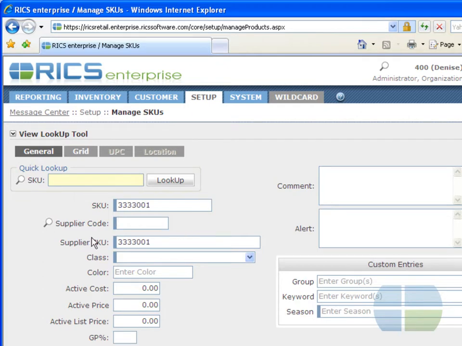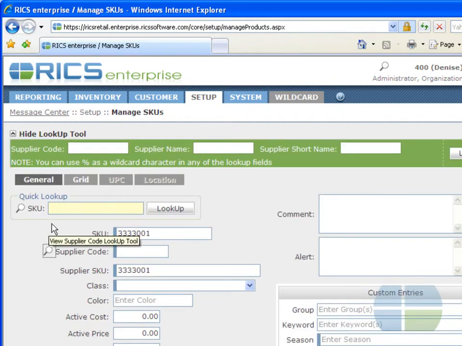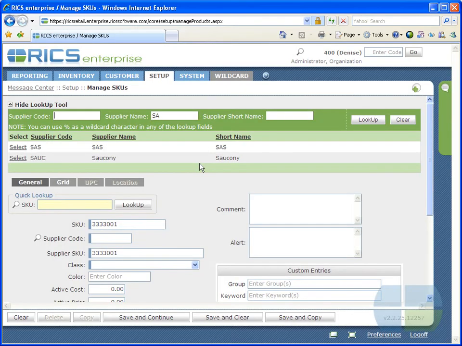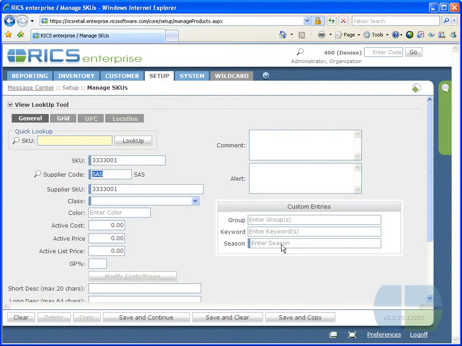Press Tab. Brings you to the supplier code field. If you know that code, go ahead and type that in. If not, click on the magnifying glass icon, which brings up your lookup tool. You could go up to the supplier name, click on that, type in the first couple letters of that supplier, click on the lookup button. It brings up your list of suppliers close to that. Find that supplier, click on Select, and it comes up on the screen.